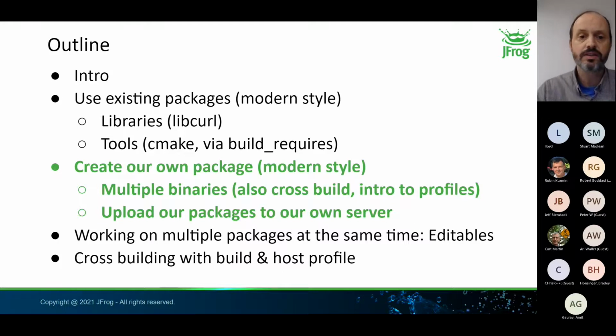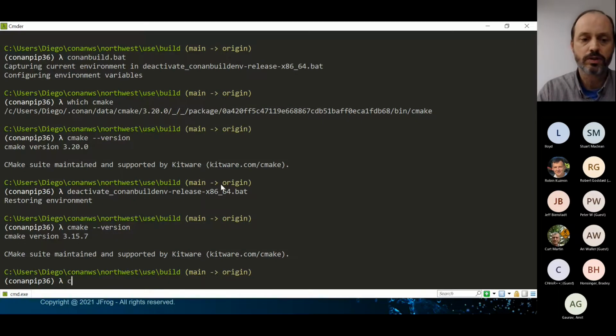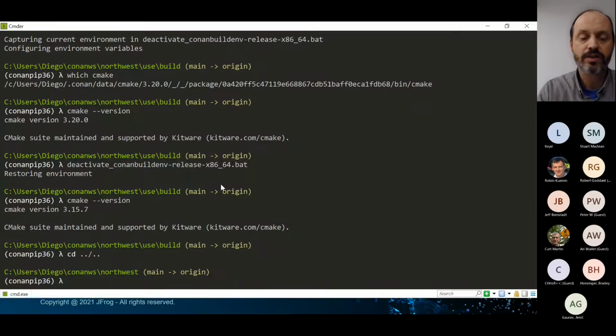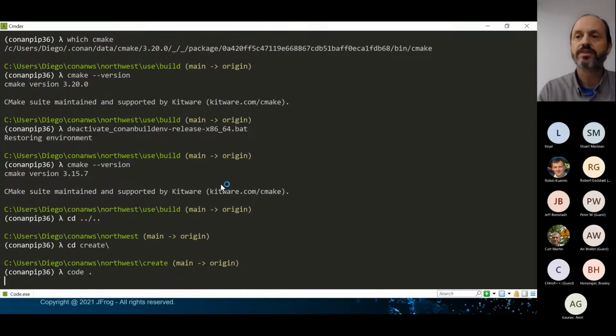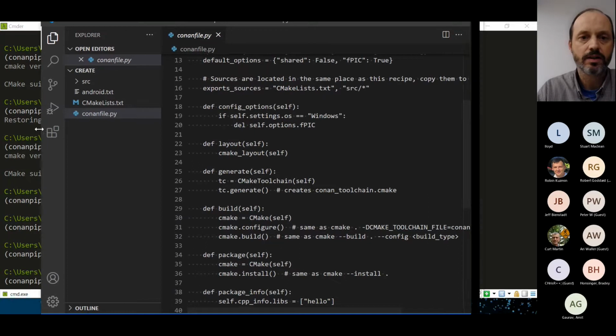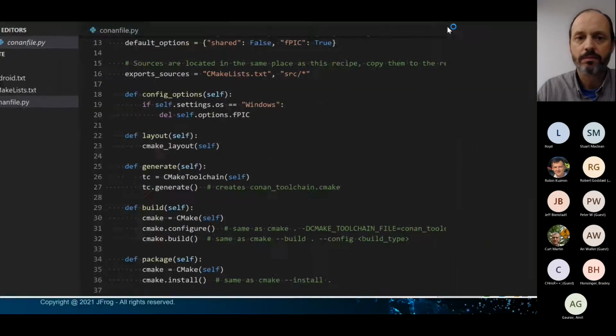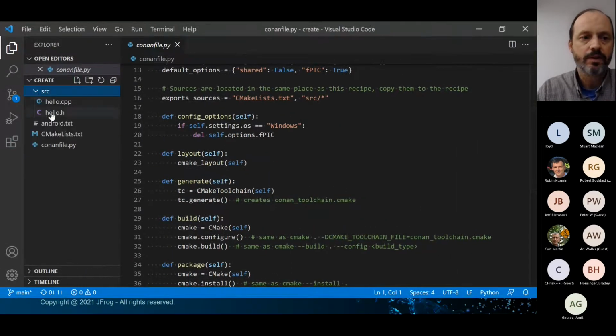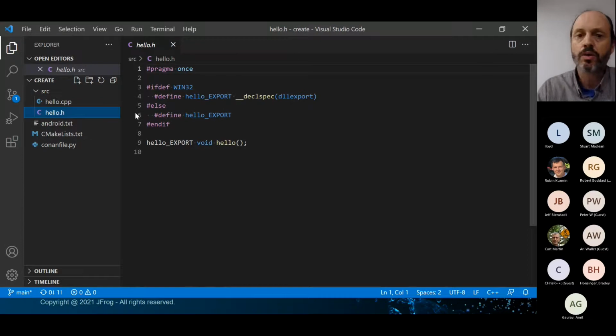Okay, so let's do it. Let's create packages. I'm going to move to another folder. Here I have a very simple library. So I'm going to show you this library here. This is the library. Okay, this is a hello world library. As you can see, with only one method. It is called the hello method.